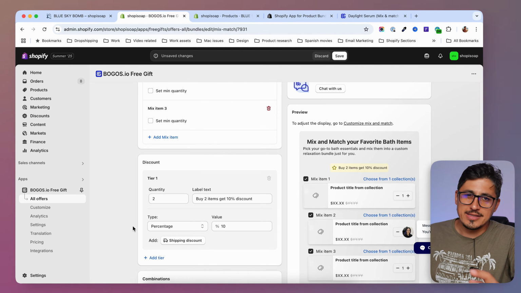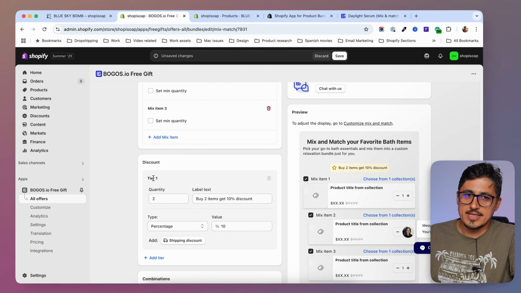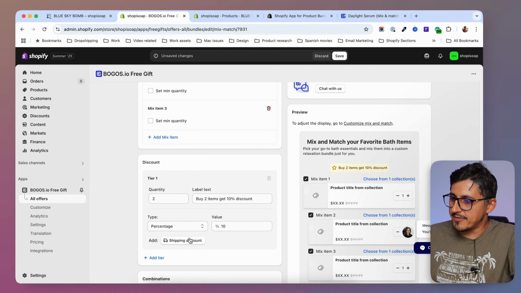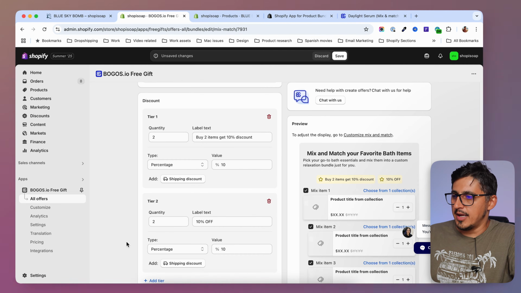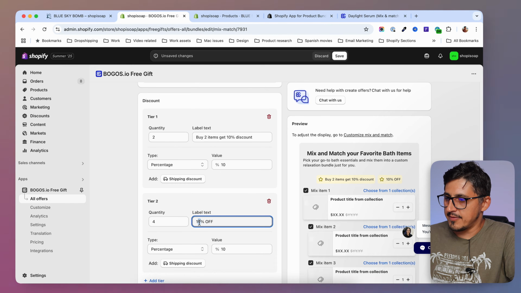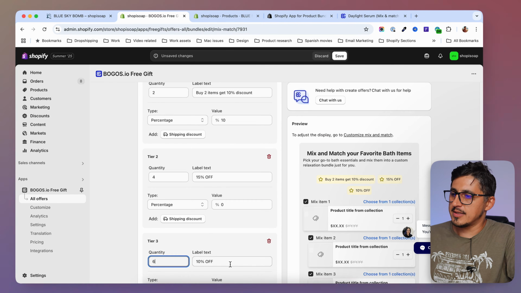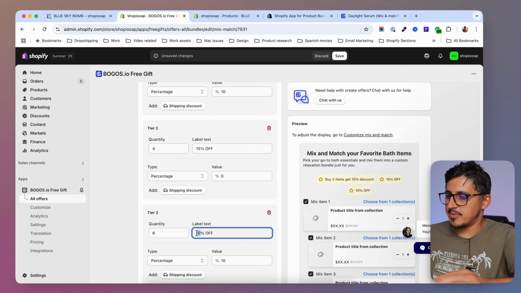And then we have the discount area where we can actually add discounts for this bundle. In this case, we have one tier that says that if a customer buys 2 items from this list, they are qualifying for 10% off. And we can add another tier, and we can say that if they buy 4 items, they can get 15% off. And if they buy 6 items, they can get 20% off.